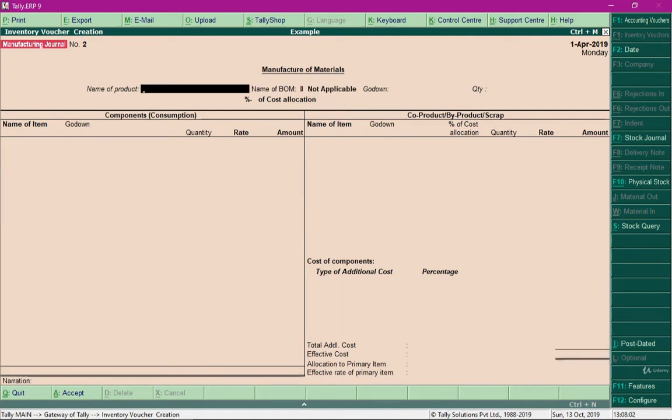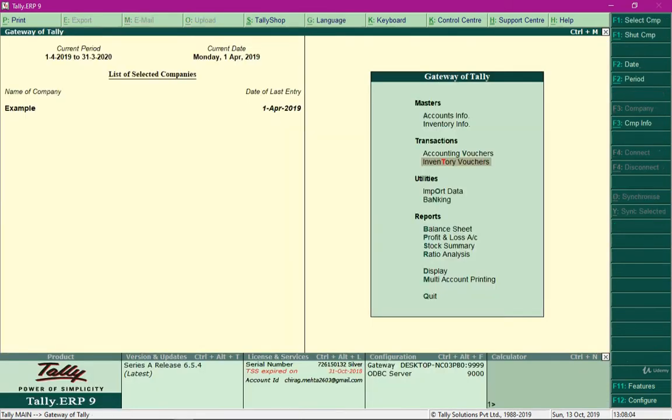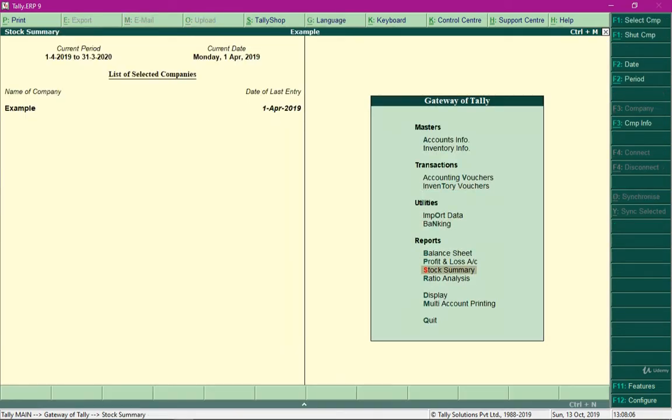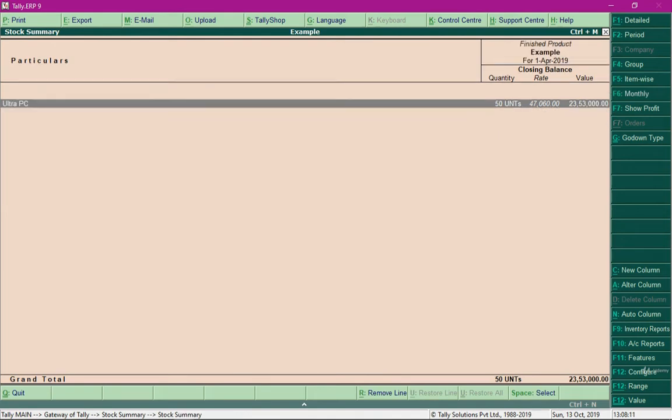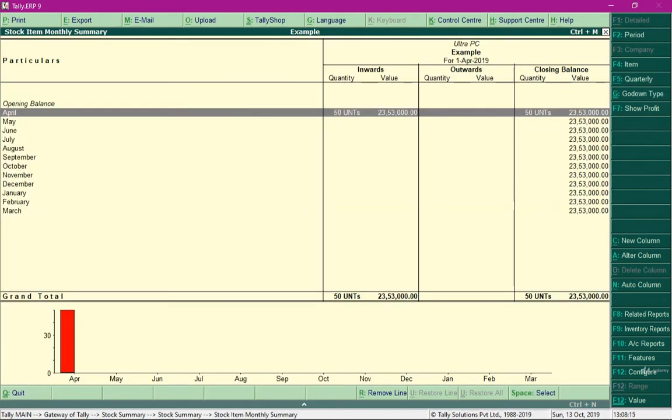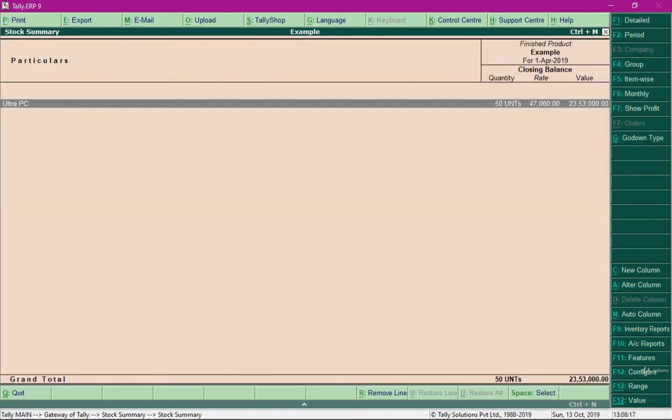Alright, now let's go back to the Gateway of Tally and select the option stock summary so that we can view our finished product, which is Ultra PC. So we have 50 units of this PC with us and we can sell it. Alright, so I hope that you understand the concept of bill of materials and manufacturing process in Tally.